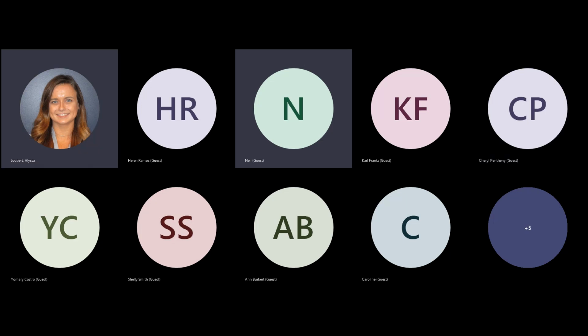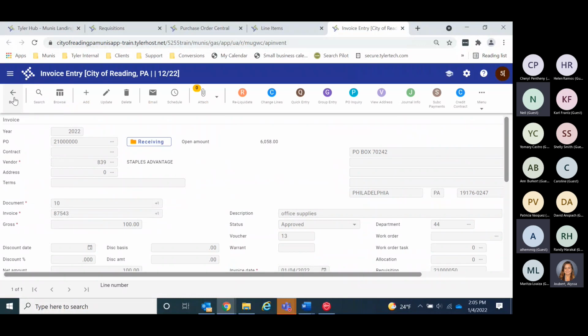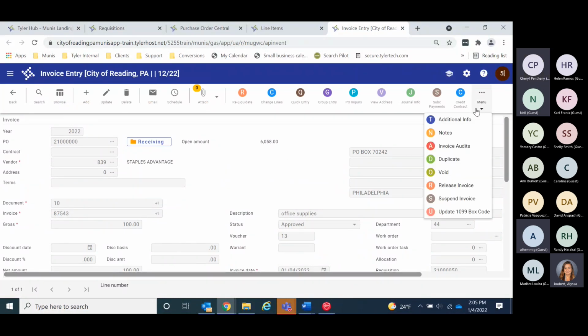Okay, so I'm going to share my screen again. Okay, so the next step, if you haven't already done so, what you can do is just release that invoice, and that will send the invoice up to John.